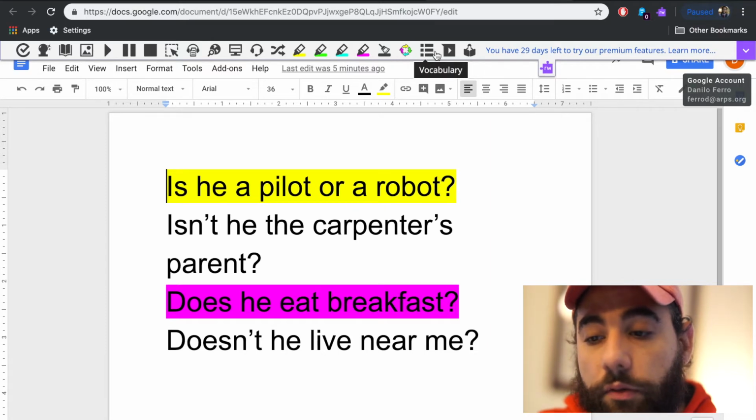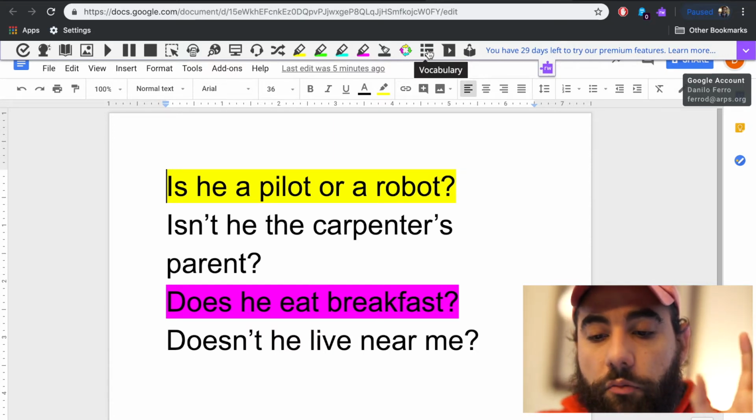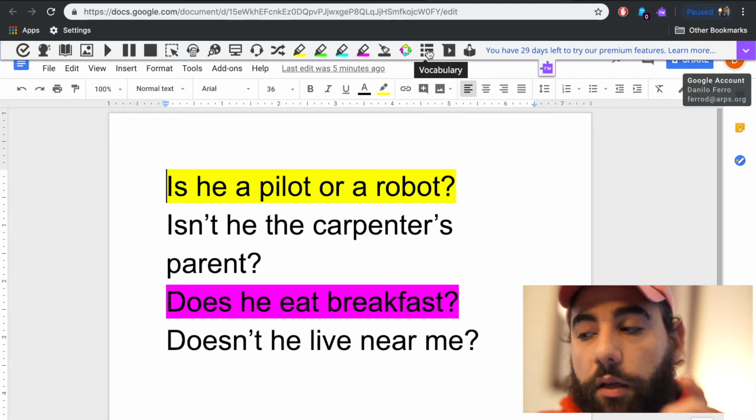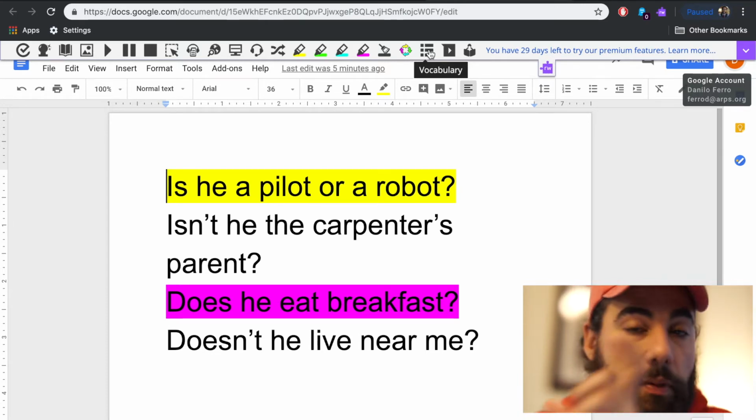If you do this one, vocabulary, which is really good, it will generate a file with a column that reads the words, some images for each of the words, and a space for notes.